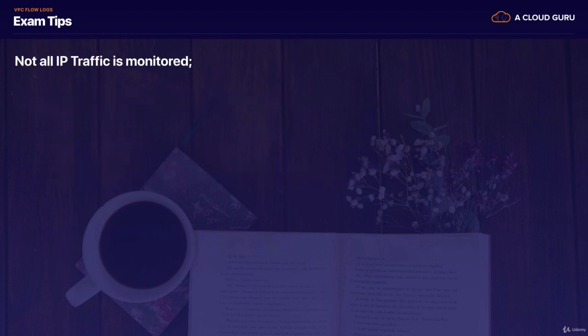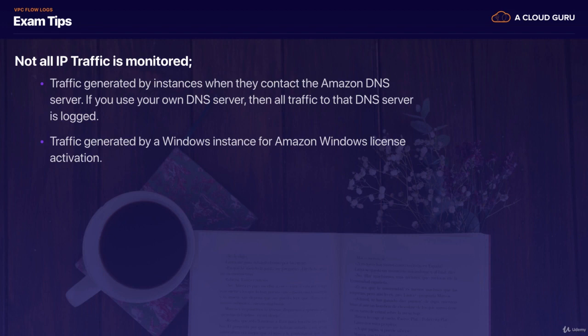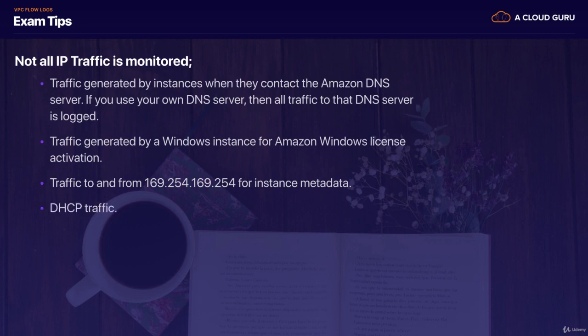Also remember that not all IP traffic is monitored. Traffic generated by instances when they contact the Amazon DNS server is not going to be monitored. If you use your own DNS server, then all traffic to that DNS server will be logged. Traffic generated by Windows instances for Amazon Windows license activation is not going to be monitored. Traffic to and from 169.254.169.254 for instance metadata is not monitored; if you remember, we did that in the EC2 section of the course. DHCP traffic is not monitored, as well as traffic to the reserved IP addresses for the default VPC router. So that is it for VPC flow logs.